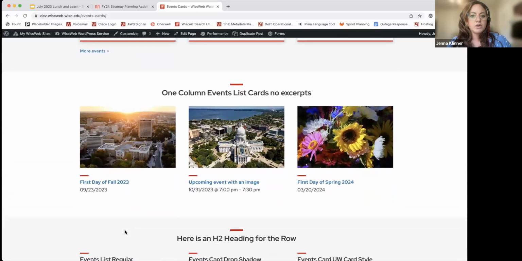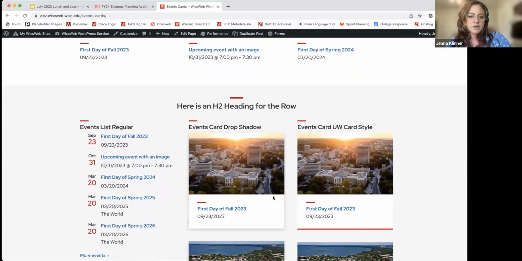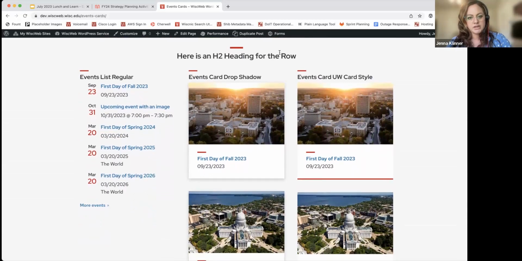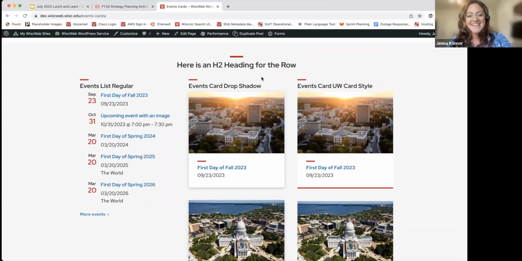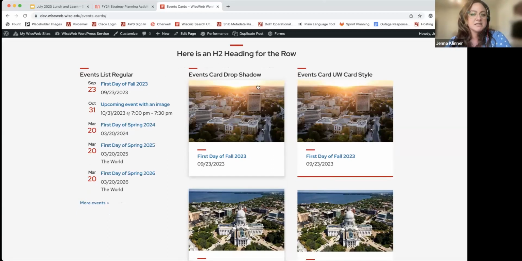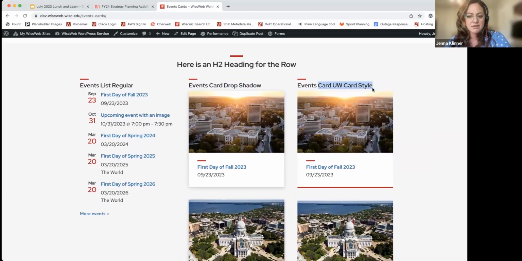Here's an example of the one column list cards with no excerpts. And then here it is shown in a 2-column layout with a normal events list in the first column. And then in the second column, is this a 3-column, Andrea? Yes, that's a 3-column layout. Oh, my apologies. No worries. The only reason I wondered is because I know that there's options where you can display it in more than one column from the back end of the page element, but that makes more sense. So this is a 3-column layout, events list in the first column, event card drop shadow in the second column, and event card UW card style in the third column.